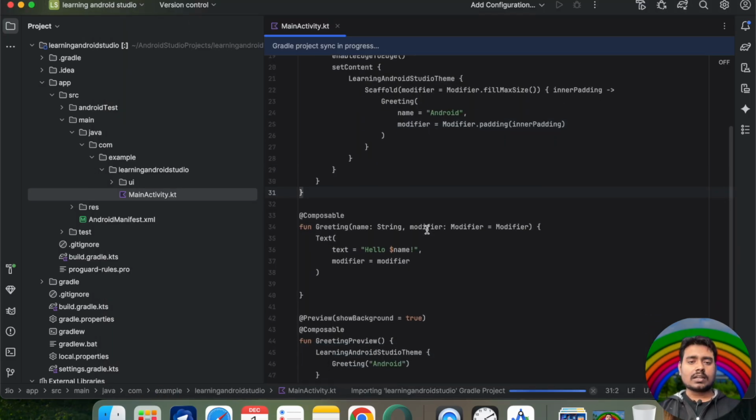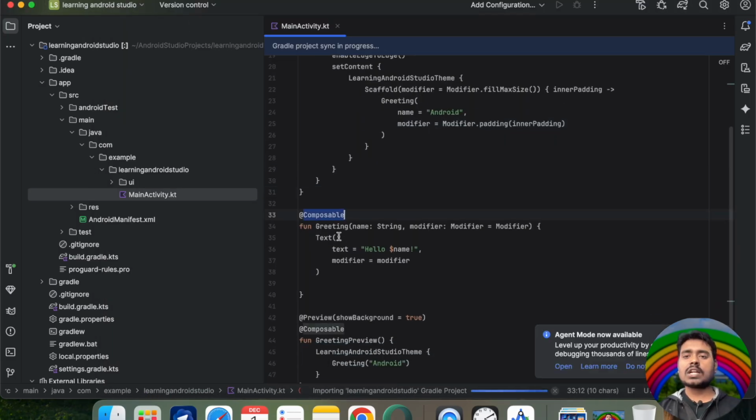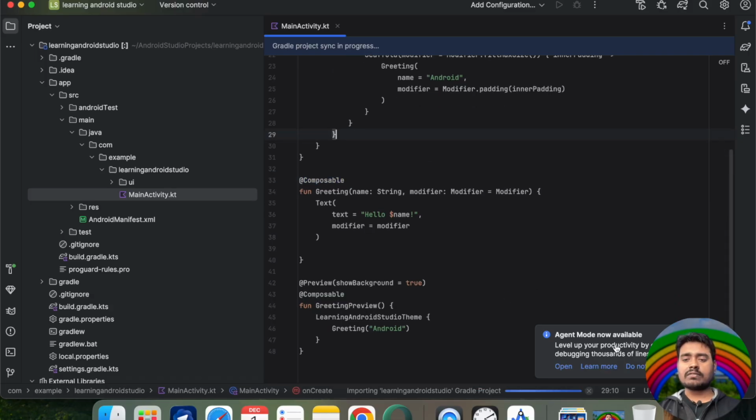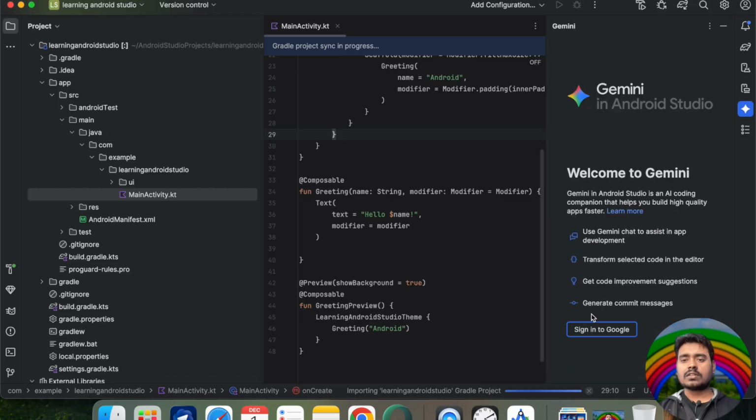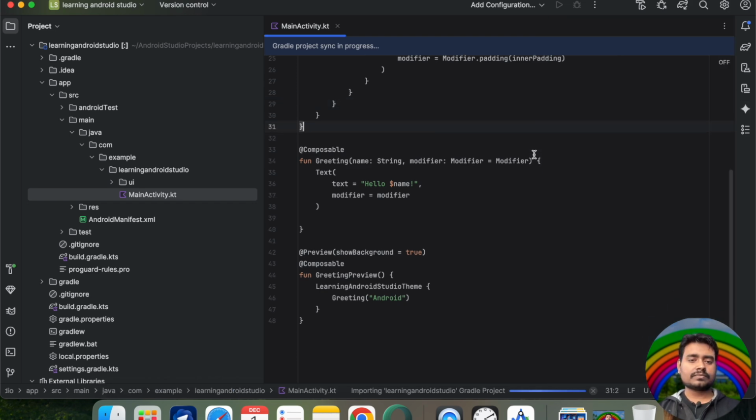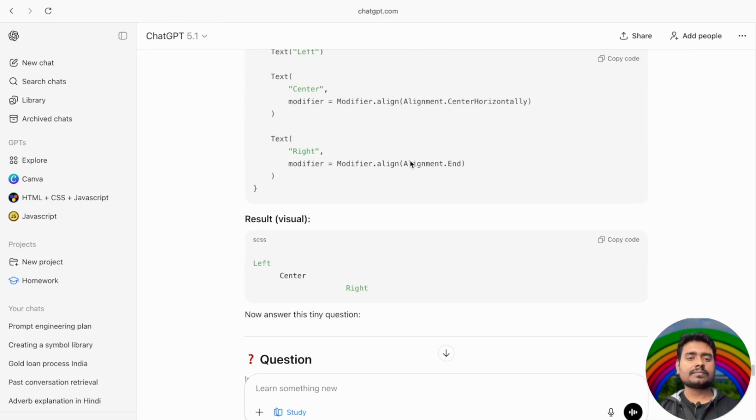So as you can see here, that's the compose world where all those layouts are going to show up. Okay, agent mode is now available. Let me open it. As you can see, it's a Google agent. I'm not going to use it right now. So just come here.